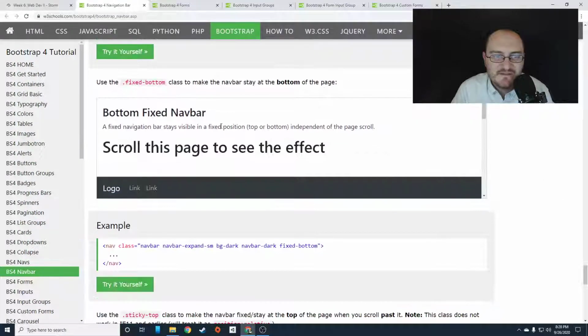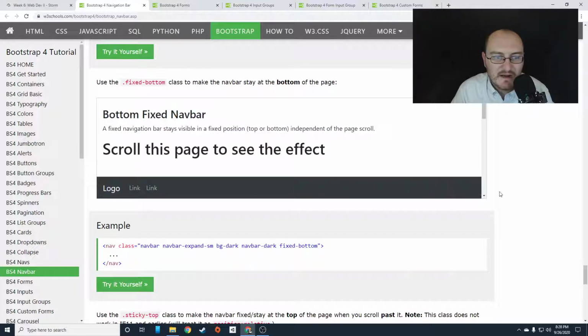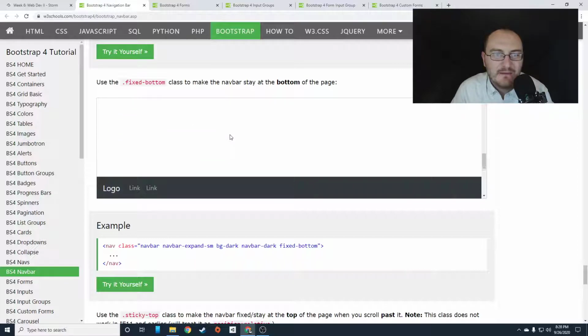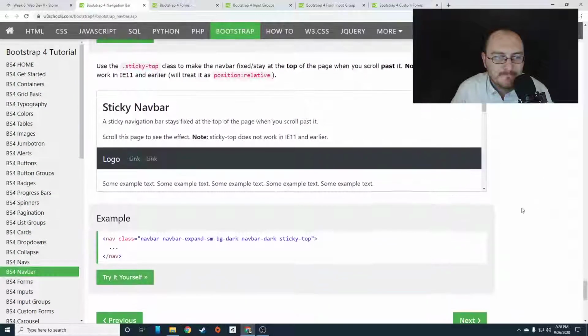If you use fixed bottom, then your nav bar will stay on the bottom of the screen. I haven't seen people use this too often, but you have that ability if you'd like to use it.